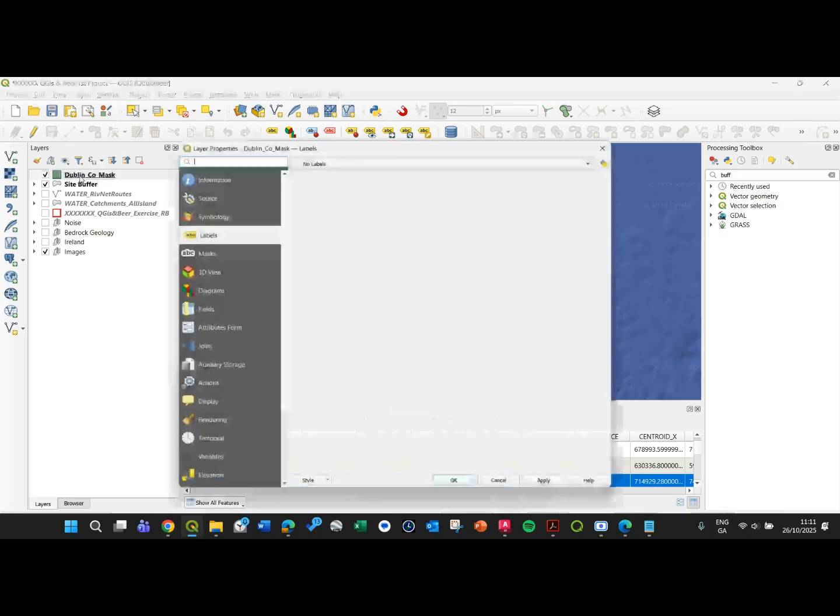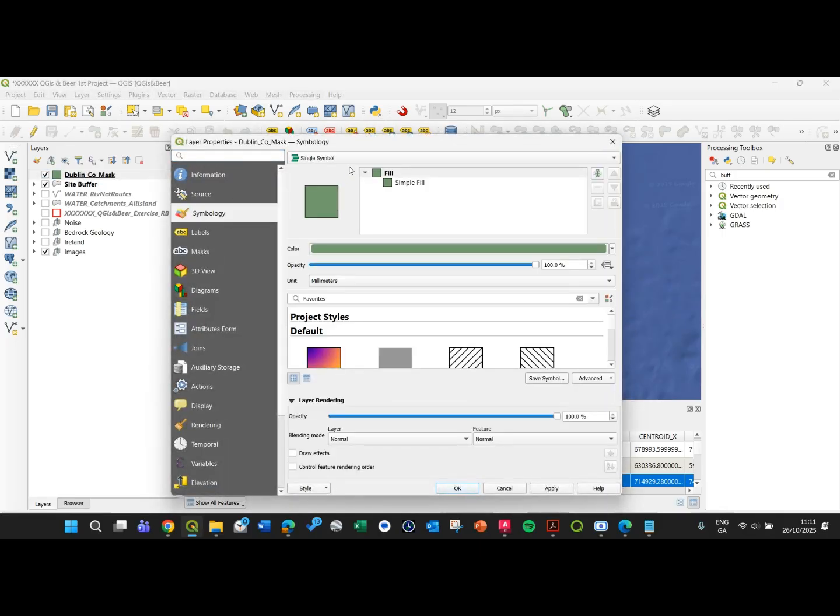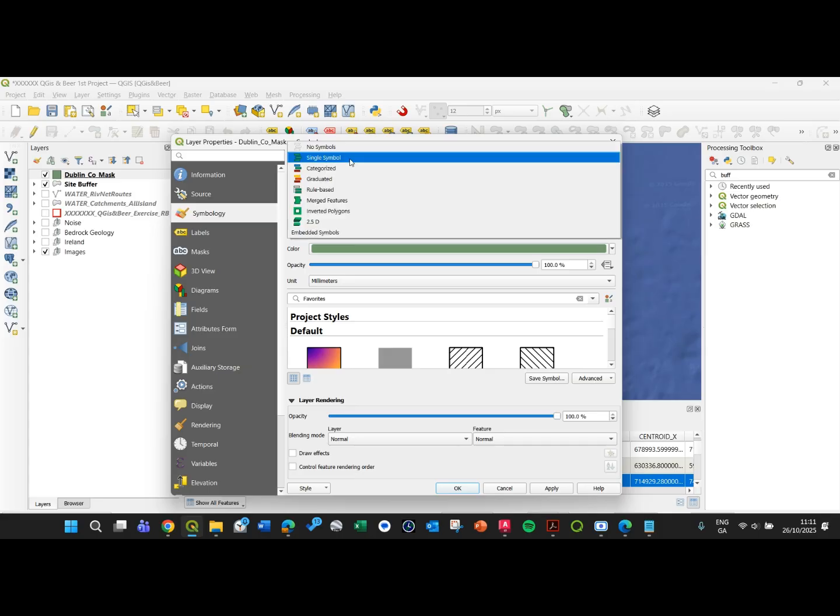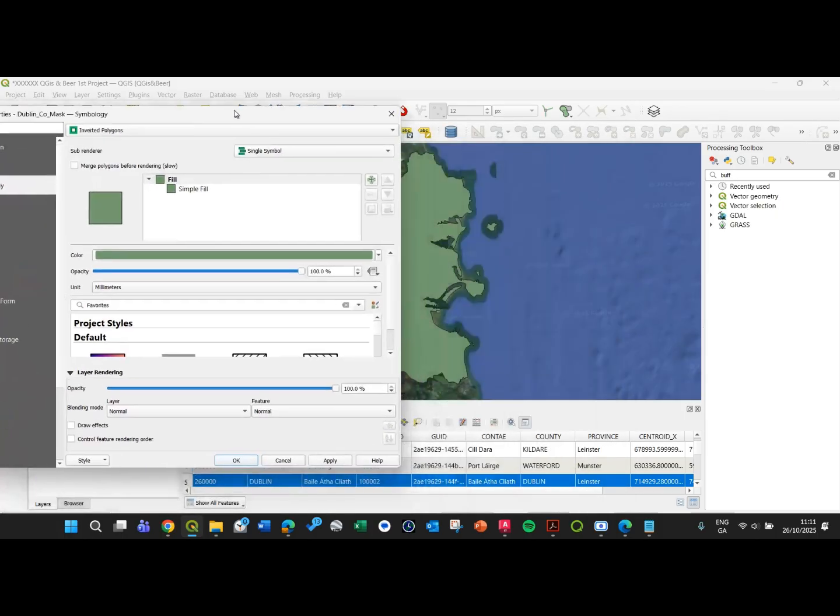So let's change the symbology. The symbology right now will be a bit different. Here we are going to select the inverted polygons. What will happen? I'll show you.